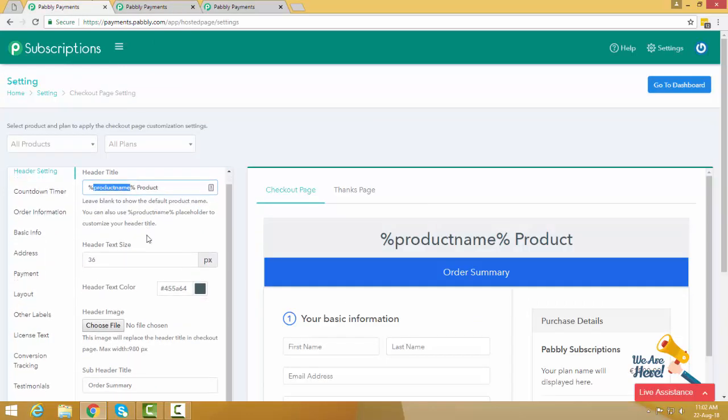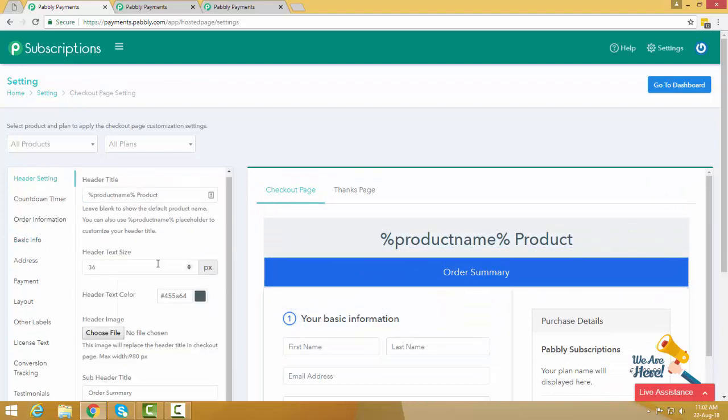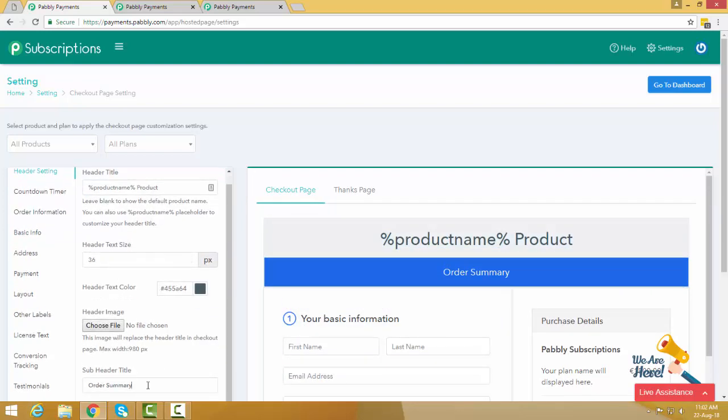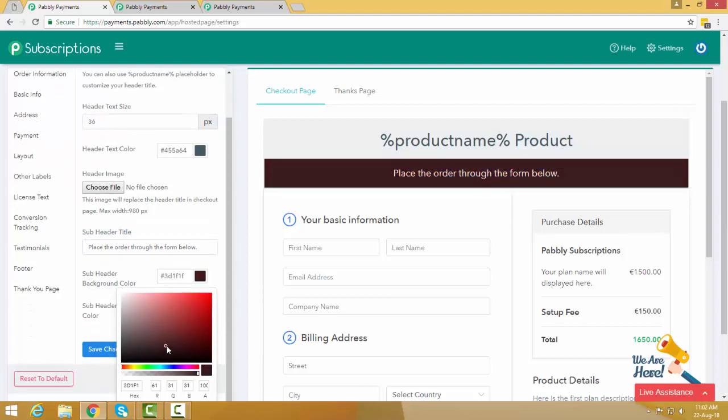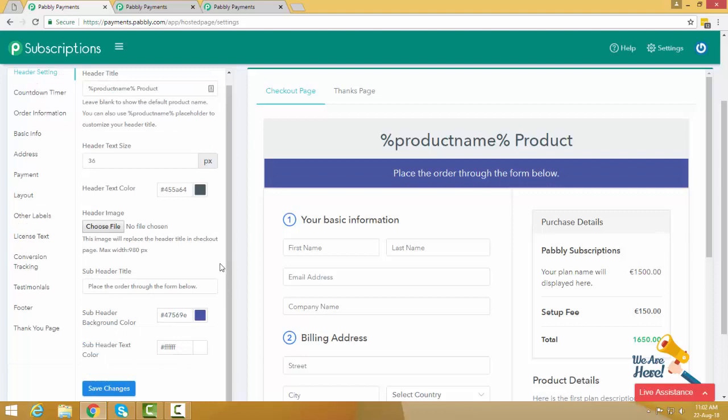Okay. Apart from that, we can also customize the order summary section. So if we move down, it says order summary. We can just write place the order through the form below. I've just changed the name. We can customize the color of this section, and I have just customized the color.